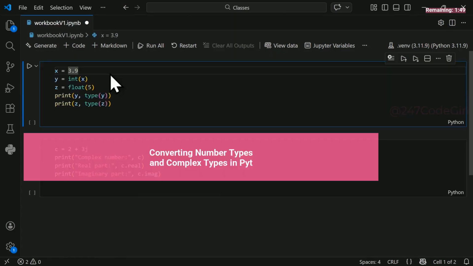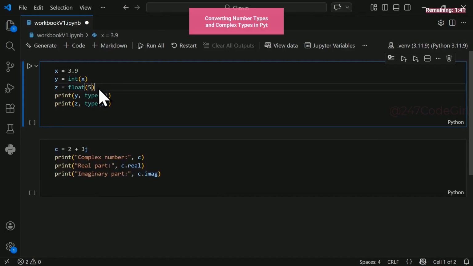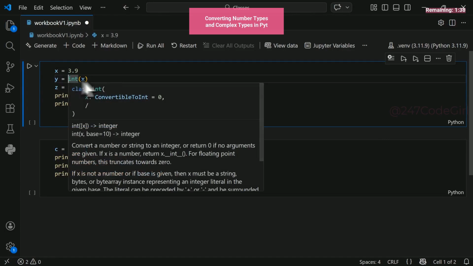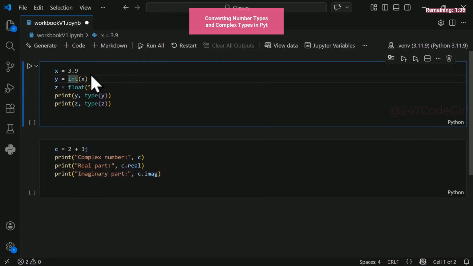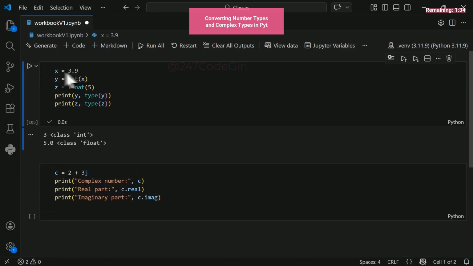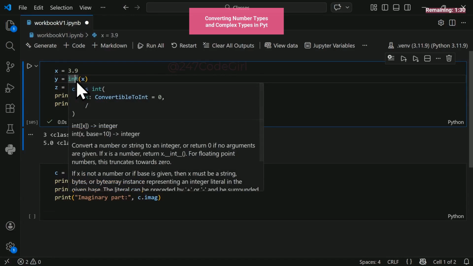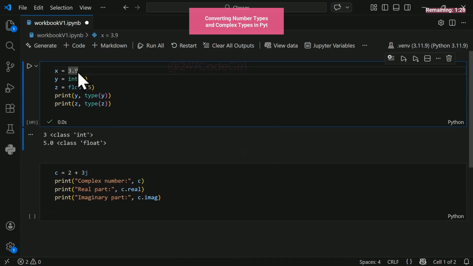Converting number types and complex types in Python. Need an integer instead of a float or vice versa? Python can convert easily. The int function converts to integer. Running this code, you can see the variable x is being converted using the int class constructor function. 3.9 over here becomes the number 3. You can see the class type changes to int.